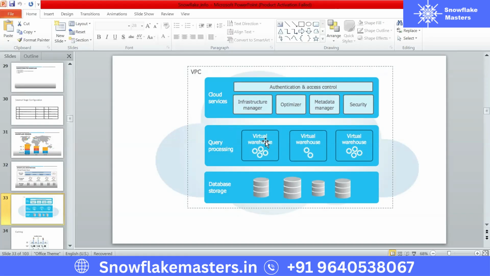So without the help of virtual warehouse, you cannot read or write data from the database. You're clear, right? Database layer will be responsible for storing the data. Query processing layer will be responsible for read and write. And there is one more component. You'll understand what exactly I mean by cloud services in another 5 minutes. Okay, you're clear on this architecture, right?